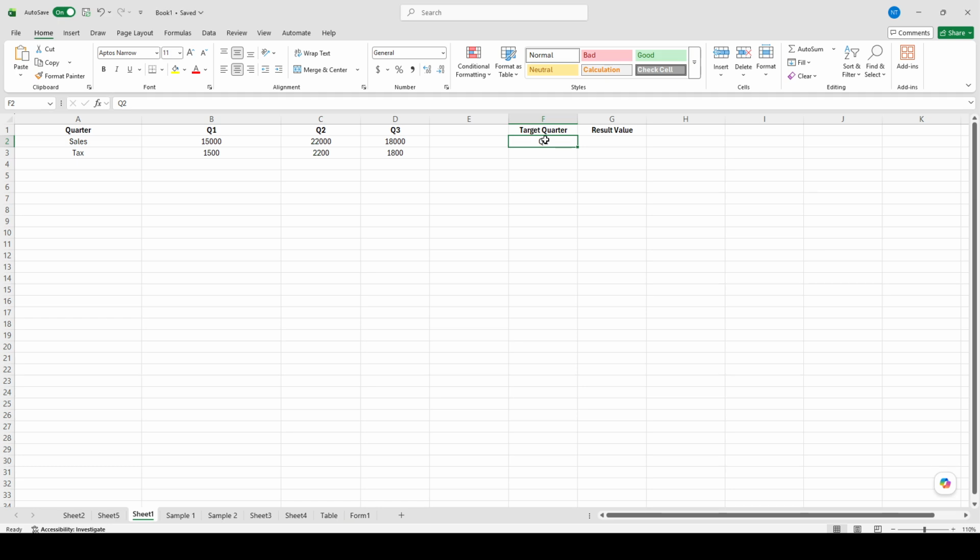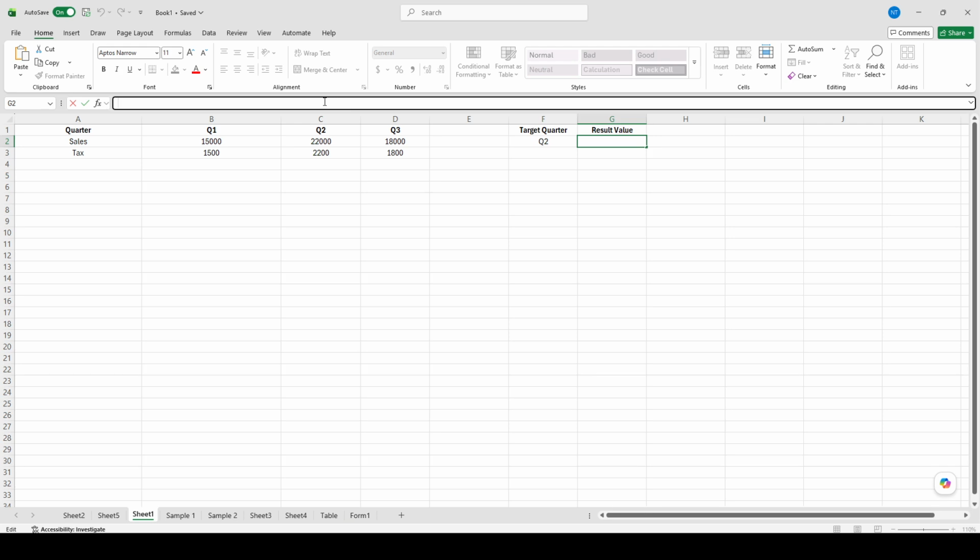Next, we will prepare the destination cell for the formula. Click on cell G2. This is where Excel will show the result. Take a moment to confirm you are in the correct cell, because the formula needs to be entered into the location that will display the output. Now it is time to write the HLOOKUP formula. In cell G2, type the formula =HLOOKUP(F2, B1:D3, 2, FALSE).